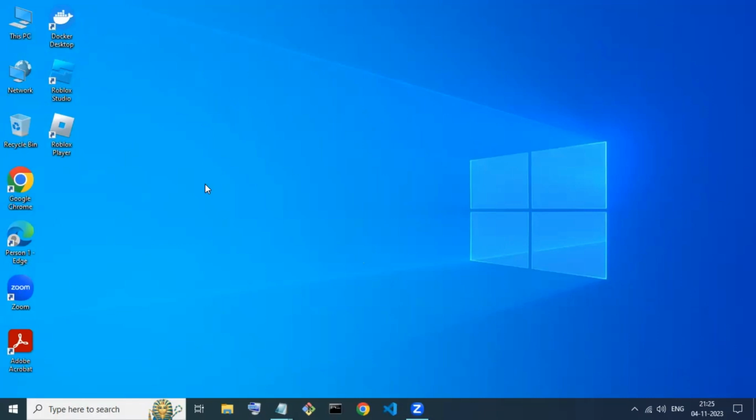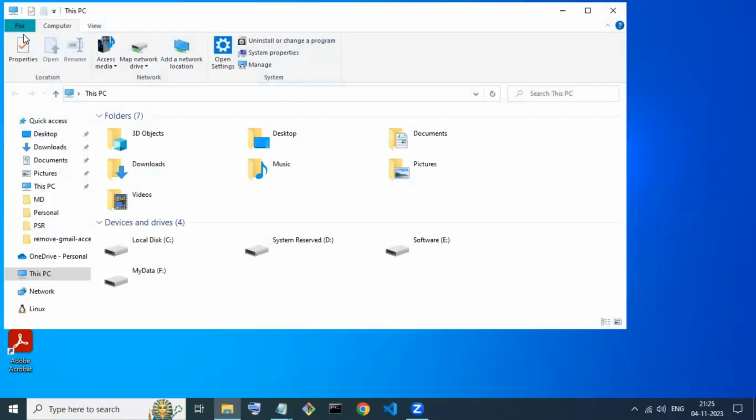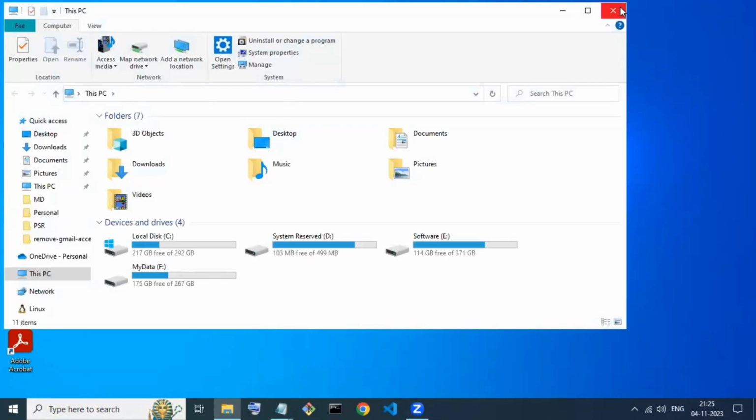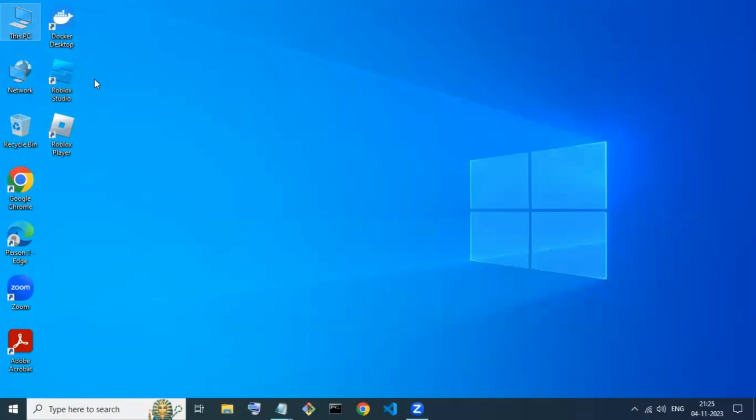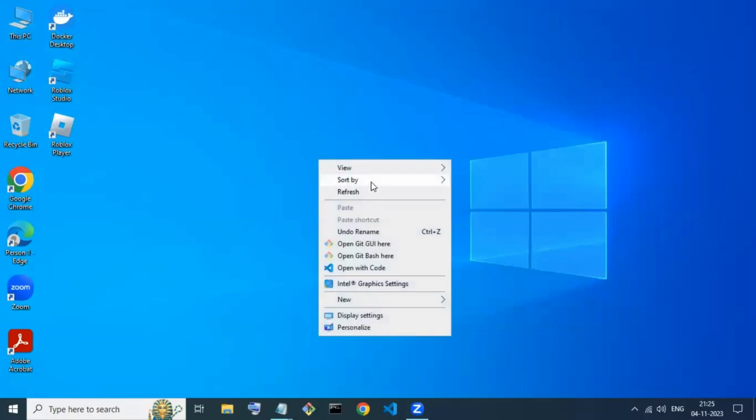I'll revise it once again. The first input was hovering on the icon, so the output is that the icon gets highlighted. Second, if I click on those icons, they get selected. Third, when I double click that icon, it opens the folder. And fourth, if I right click on the desktop, it opens the context menu.